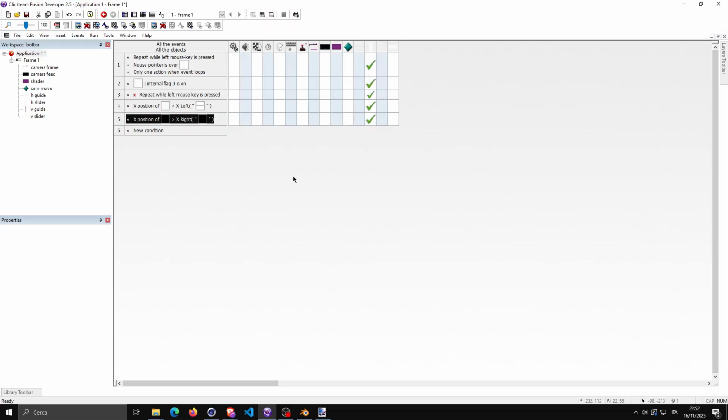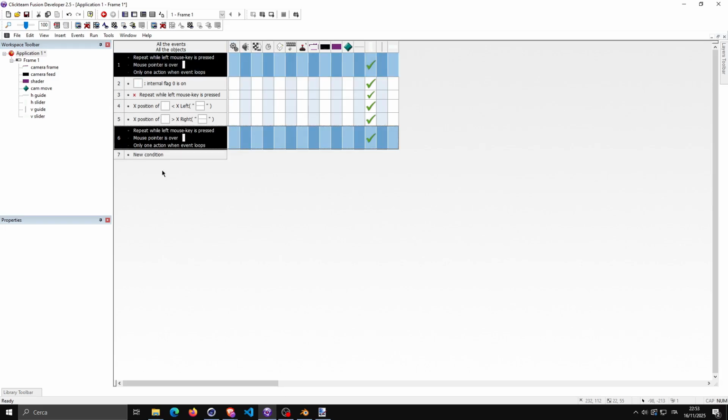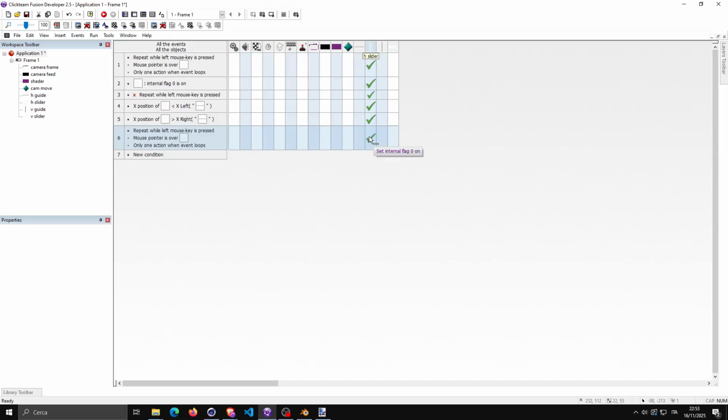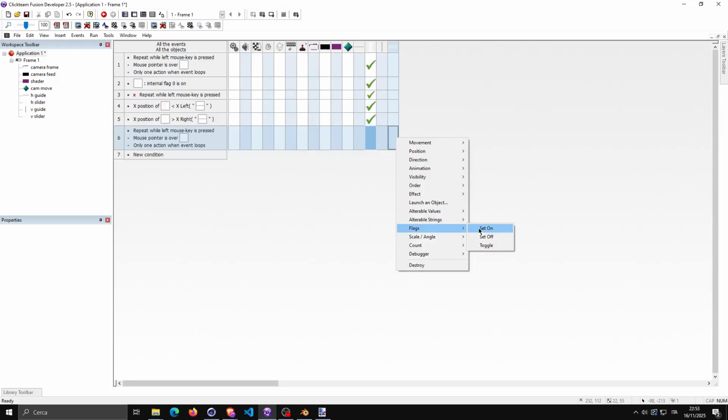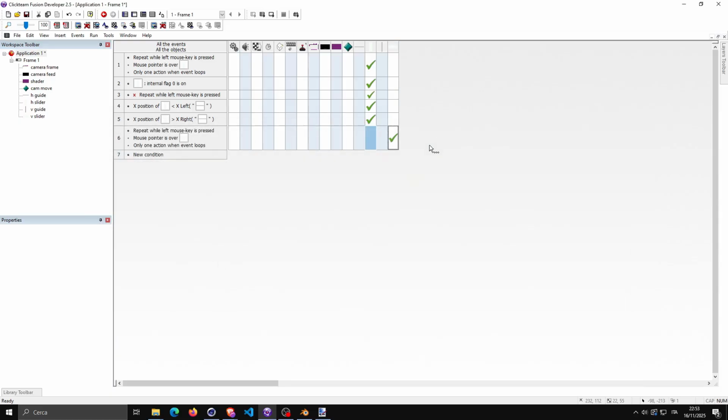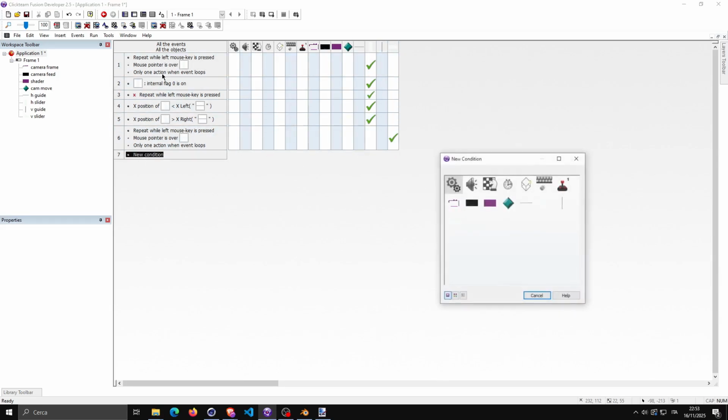So all we need to do is we need to actually do the same thing as what we did before, so we can just copy this one, place it down here. The second one we need to change, so when the mouse pointer is actually on the vertical slider. The event loop we can keep that on, and then we're just going to set a 0 flag of the actual vertical slider to 0, the 0 flag to on of the vertical slider, and basically we're just going to literally copy what we did before.